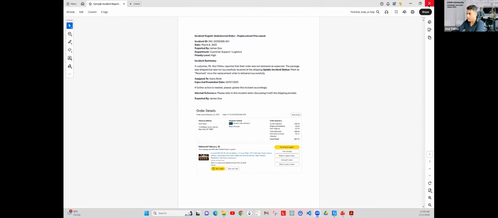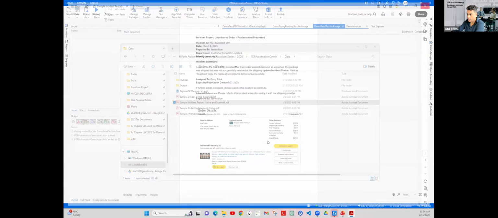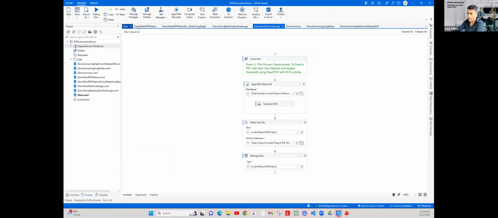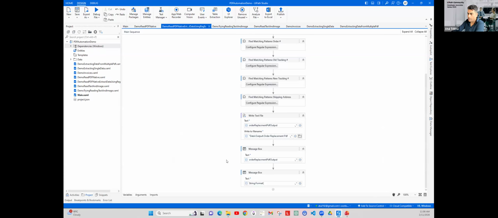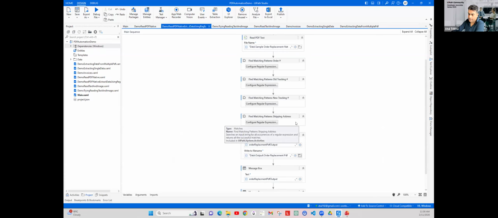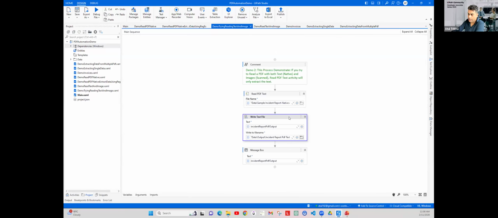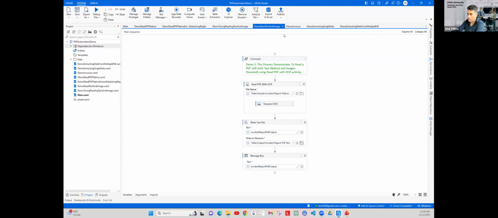Now let's take another example. We have covered simply using the read PDF text activity on a native PDF. We have covered how to extract specific fields from the text using regex. Then we demonstrated what happens if you use the wrong activity for extracting the information, and how to do it correctly using the OCR engine.